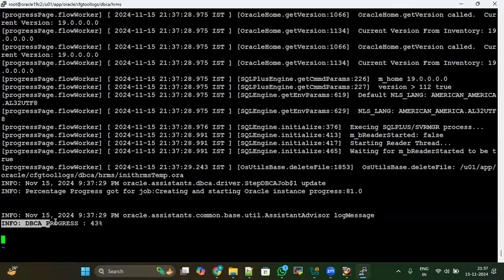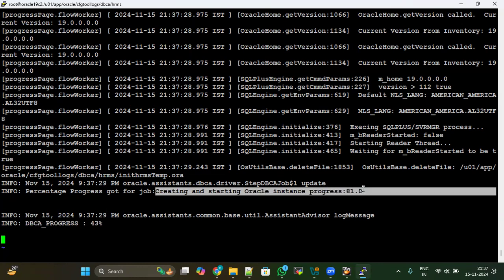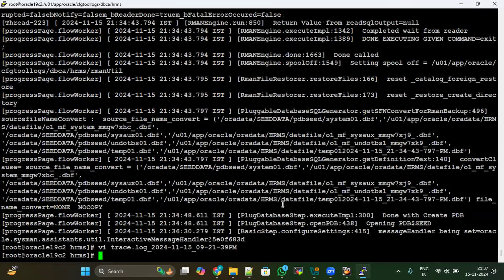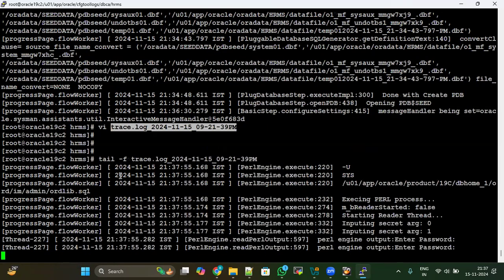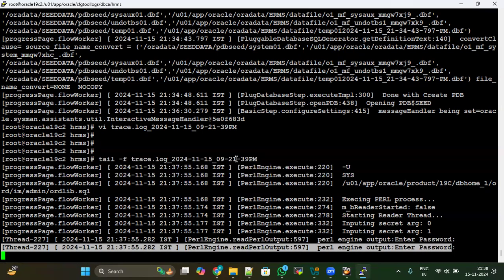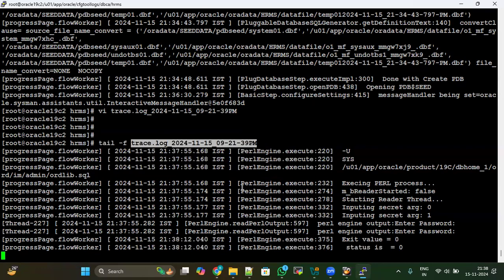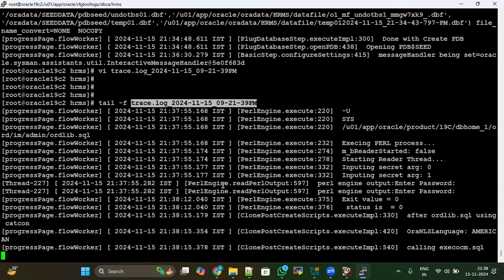So DBCA progress, 43% completed. Now it's creating and starting the Oracle instance. It's progressing. Like this, we can monitor this log file. But I don't want to edit this file. I want to monitor. How to monitor? tail -F, the log file name. Whatever the latest entry inserted, it's printed on the screen. This is the last line, the current line from this log file. This is how you can monitor the log files in real time.